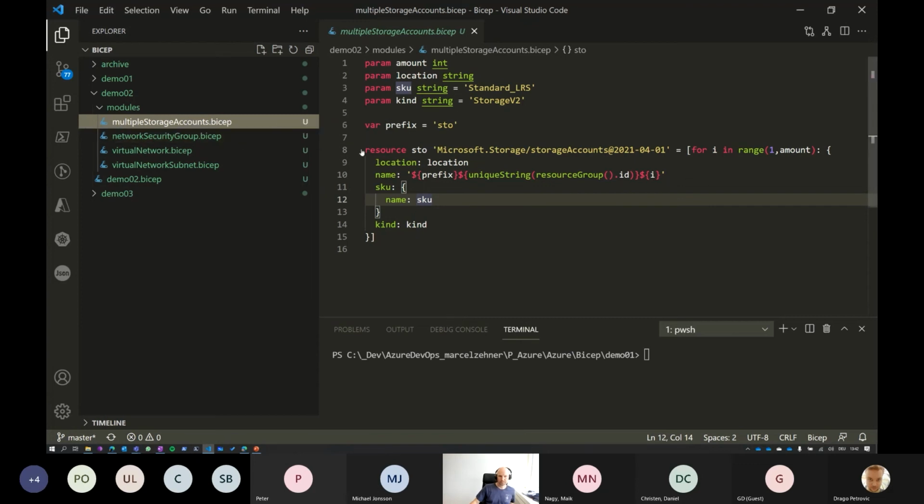And you can see resource STO, it deploys a storage account, so nothing special here. But now you can see this goes into a loop. So it does not just deploy one storage account, but multiple. So the for keyword is used to loop. And you can see it uses this range 1 up to a parameter value amount. And amount is a number that I will submit when I deploy this. So I could deploy 100 storage accounts at the same time in a loop if I want, right?